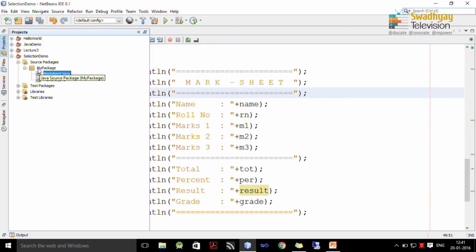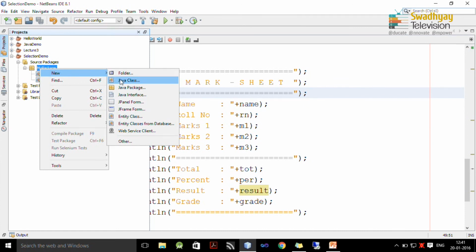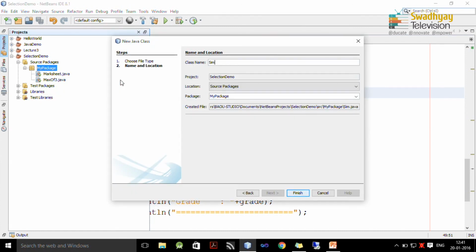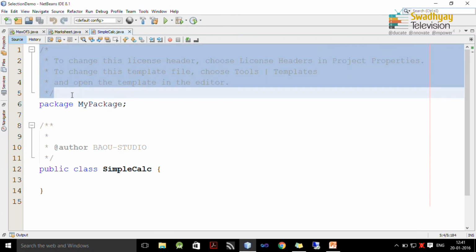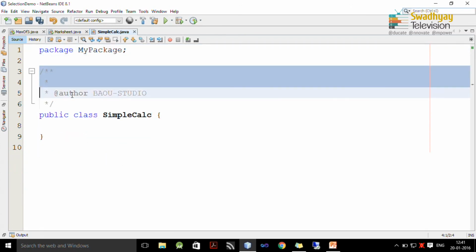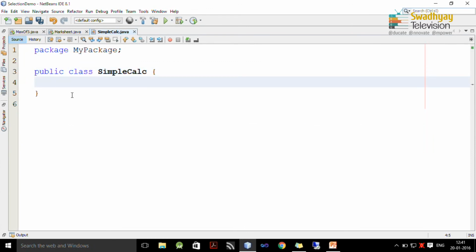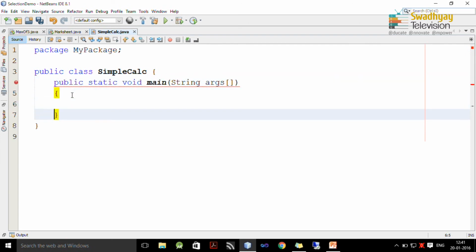Now, we are going to write our third program, which is a simple arithmetic calculator using a switch statement. So, right click on my package, select new Java class and our class name is SimpleCalc and press finish. We are going to remove these comments for better visibility and we define the main method inside this class. So, public static void main and it takes a string array as an argument.